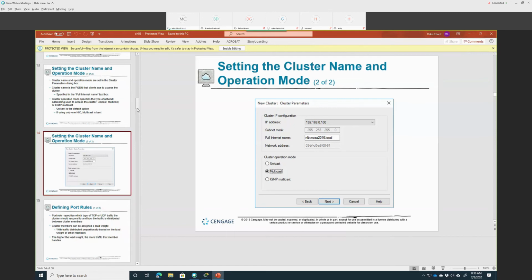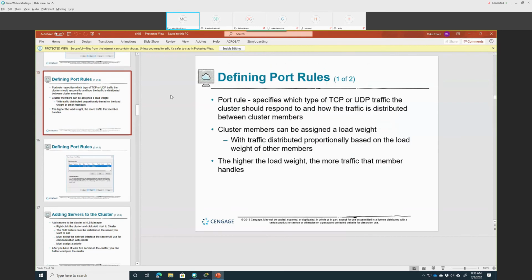This is basically the screen right here. Define the port rules. Port rules specify which type of TCP or UDP traffic the cluster should respond to and how the traffic is distributed between cluster members. Now we talk about the weight. A cluster member can be assigned a load weight, with traffic distributed proportionally based on the load weight of other members. So you can say 50%, 20%, 30%. That's basically how you distribute the load.